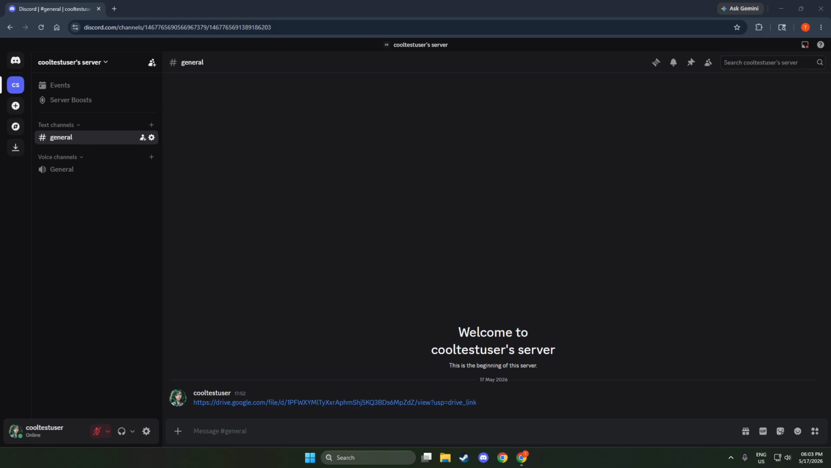First, open Discord. You can use the desktop app, the web version in your browser, or the mobile app, whichever you normally use. Make sure you're signed in and connected to the internet so menu options load properly.